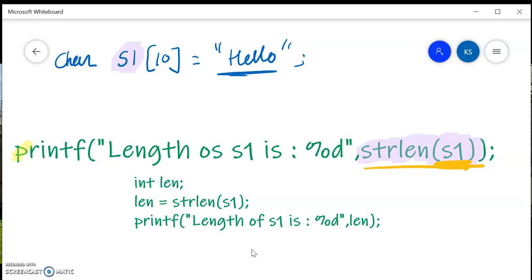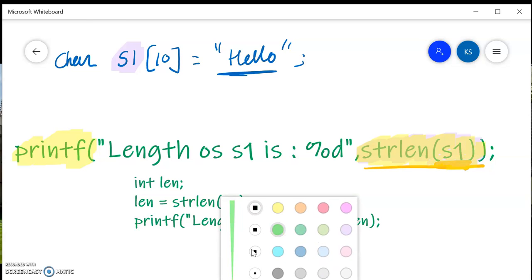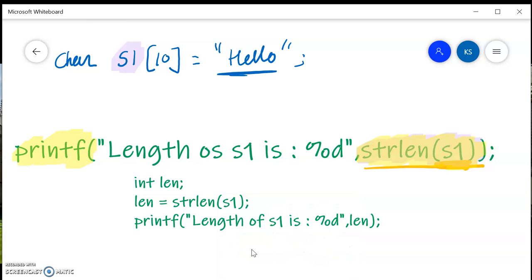So we have two different ways to print the length. One, you can write the function directly inside the printf function. Another, you can take an integer variable, assign the length of the string to that variable, and then simply print it. So this is about the strlen function through which you can find the length of the string. In the next part we will discuss the other functions.